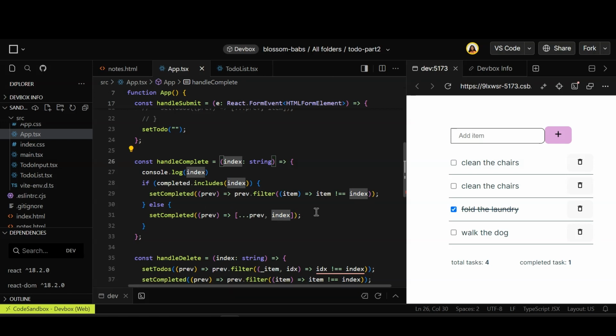Otherwise, if the ID is already checked, we want to uncheck that. Otherwise, we want to add it to our array. We already discussed this in the last video. Please check that if you're a bit confused on what's going on here. So I'm going to check that, and we see that that works.